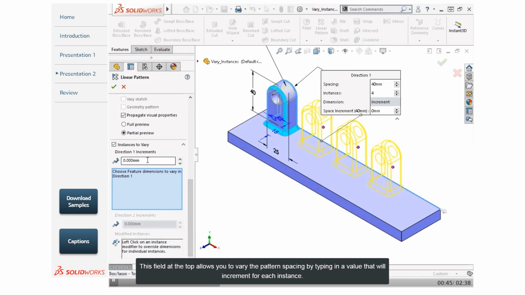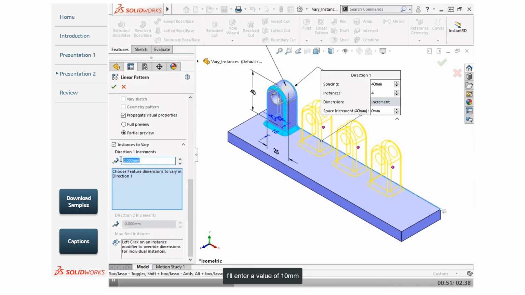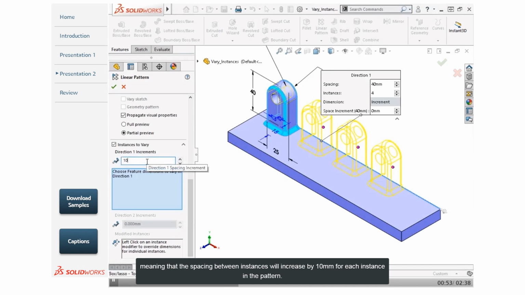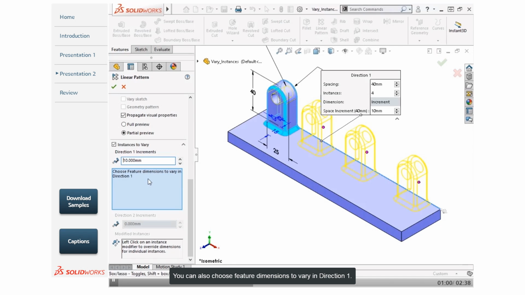This field at the top allows you to vary the pattern spacing by typing in a value that will increment for each instance. I'll enter a value of 10 millimeters, meaning that the spacing between instances will increase by 10 millimeters for each instance in the pattern. You can also choose feature dimensions to vary in direction 1.